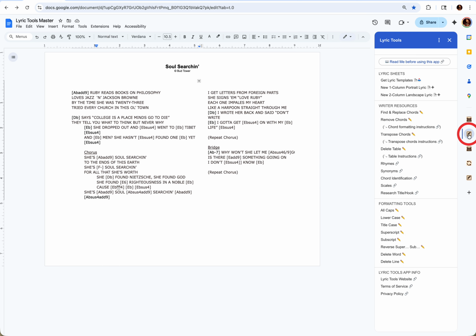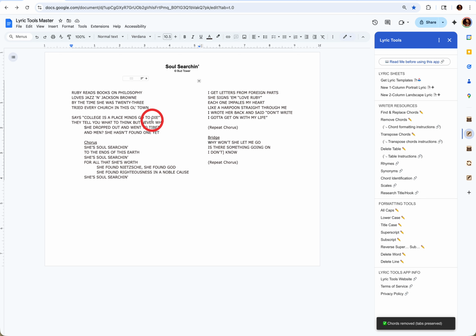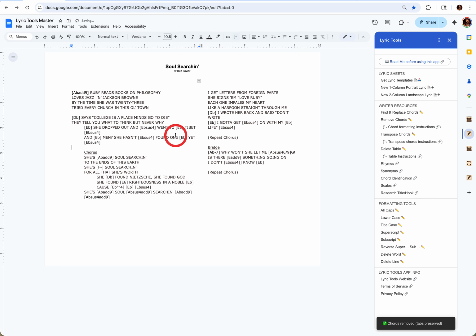So I think we've covered them all now. Get your templates, make new lyric. Anytime you want to make a new lyric, you use these. You can find and replace chords. You can remove. Oh, this removes them all together. Let's say we decided we wanted to give this to a publishing company or whatever. We don't really want to goop it up with the chords, so if we formatted the chords in accordance with our chord formatting instructions here, we can click this, and now the chords are just gone. Undo to put them back again.